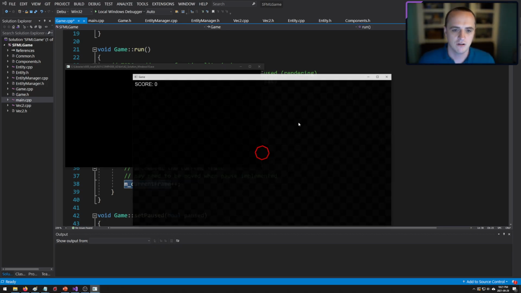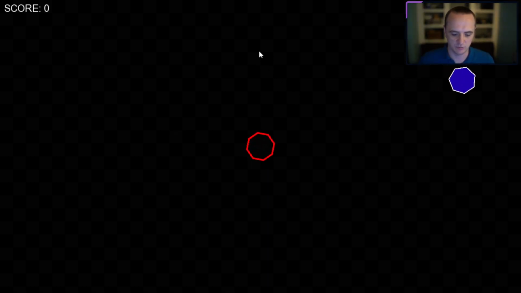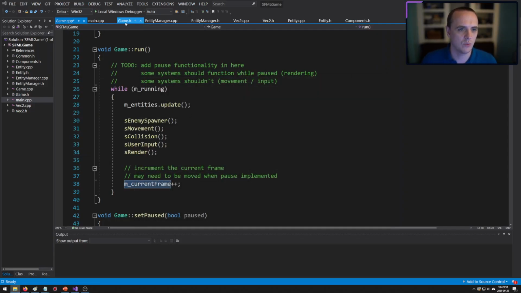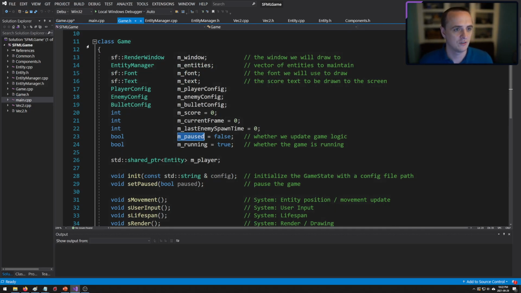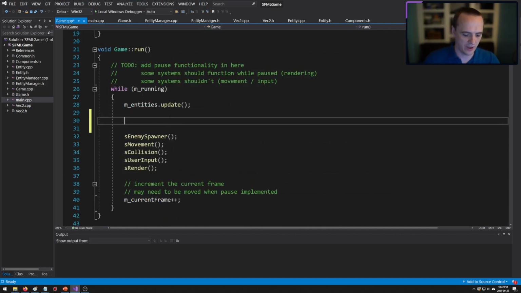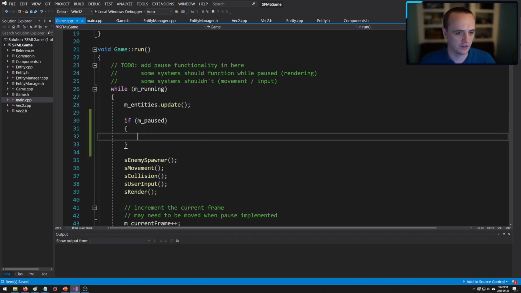So here, when I run the game, let me wait for an enemy to spawn, and I hit pause, you can see that some things are still happening, right? The player is still spinning, and it's still being drawn, it's still being animated, but there's nothing spawning. So what you want to do here is when you come over, you look, there's a paused variable. So you want to say, okay, if m_paused, do something. So which systems do you want to run while the game is paused, right?